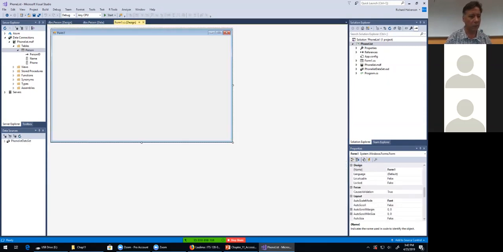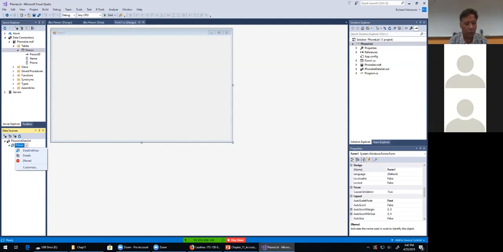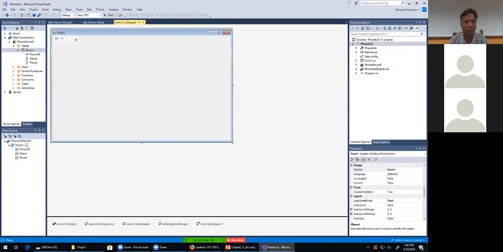And so let's go back to data sources here and click down on that. Click down on person. And if you click down on this arrow thing in data sources, we can see there's a couple of different built-in form controls that are already there for us. One of them is this data grid view. So I'm just going to drag the data grid view over here. Let me see if I can do that. Oh no, I select data grid view, and then I drag this over, and it just drags right over.